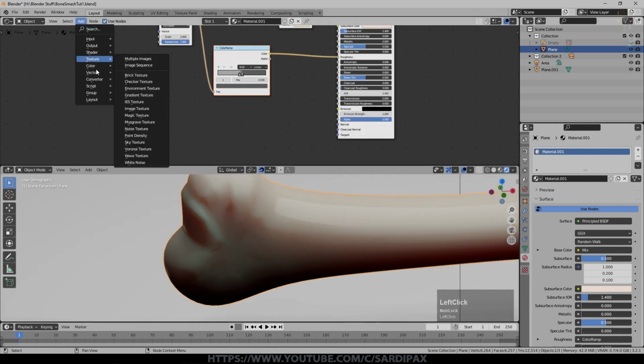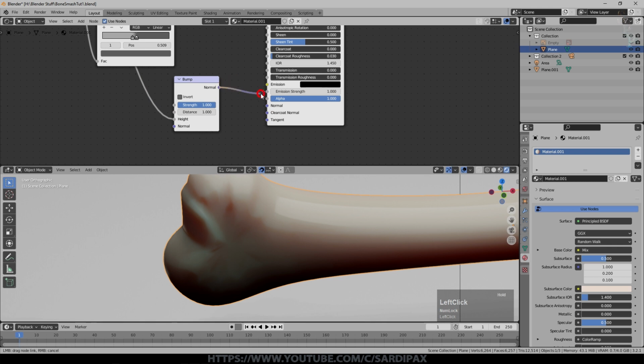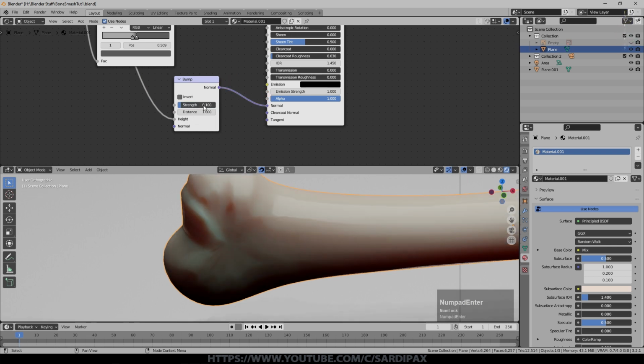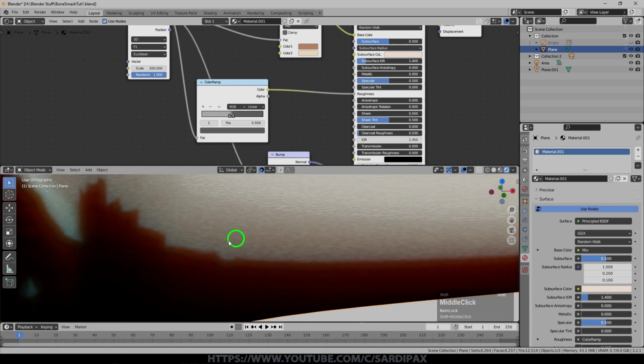And then I added under vectors a bump node. Again, take the Voronoi into the height for the bump node, and then the bump node goes into the normal, and I set the strength to about 0.1. The scale is actually 200, not 2, so I'll just put that up to there. And now you can see we've got that organic look to it.